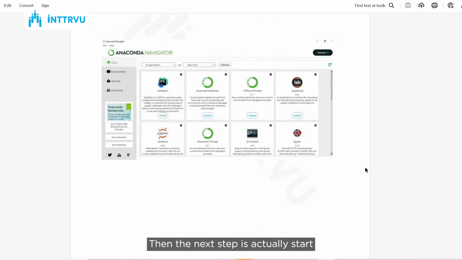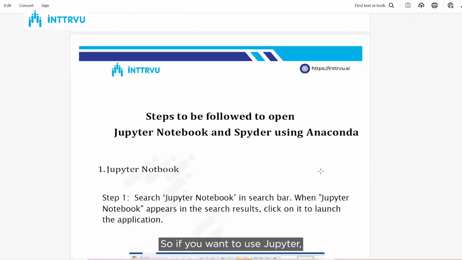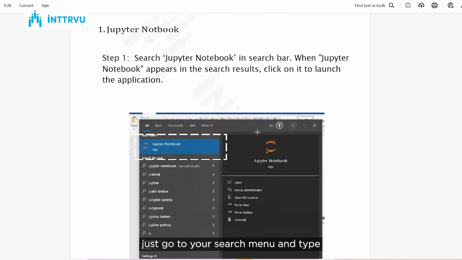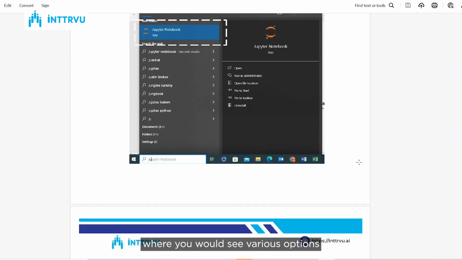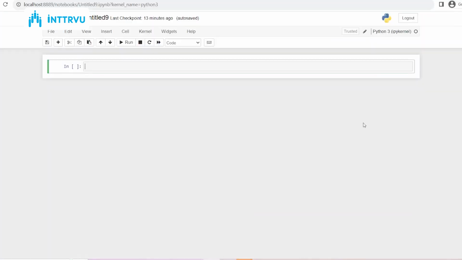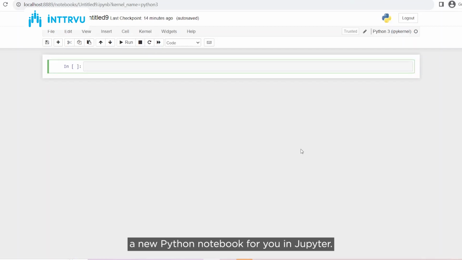Then the next step is actually start doing something using Jupyter or Spyder. So if you want to use Jupyter, just go to your search menu and type Jupyter Notebook. You would see an icon like this. Then just click on that icon and that would open a browser window where you would see various options. Just click on new Python notebook and that should open a new Python notebook for you in Jupyter.